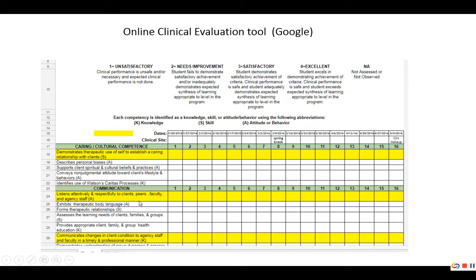Communication, one of the expectations would be that the student listens attentively and respectfully to clients, peers, faculty, and agency staff. So this communication is not just with the clients, but with the other people as well. Communicate changes in client condition. So once again, this is an aspect of being able to communicate interprofessionally. So this is an important thing to keep in mind.